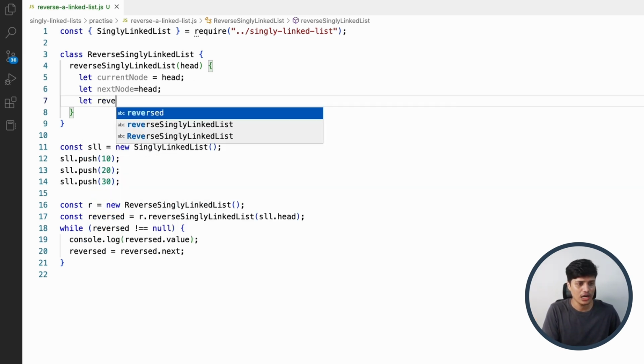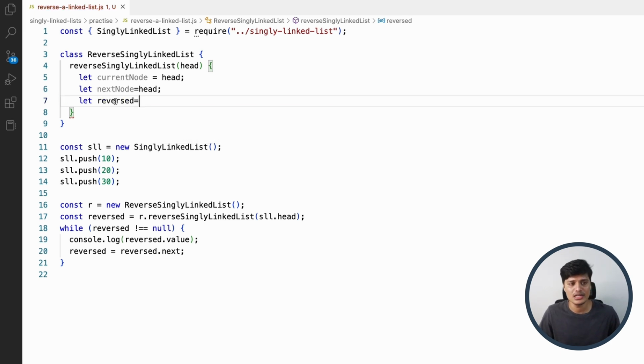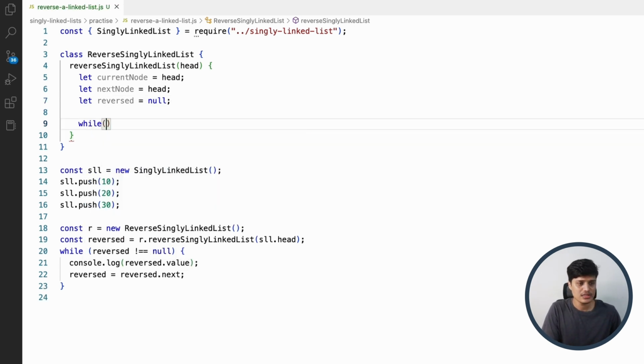Along with that, I will define one variable called reversed. This will hold the head node of the entire reversed singly linked list at any given point of time. Since at this point there are no reversed nodes, I am going to initialize it with null. Now all we do is run a loop as long as the current node that we are processing is not equal to null.